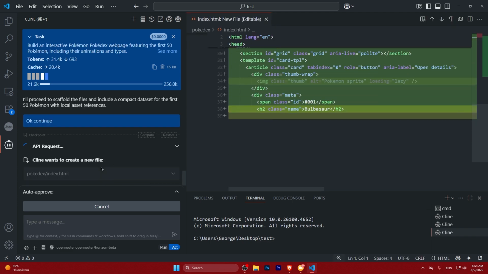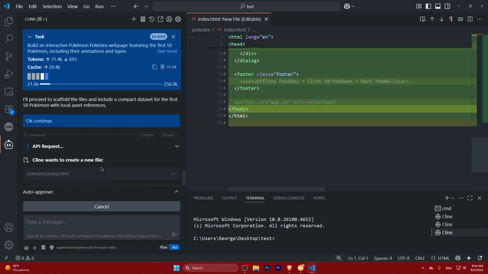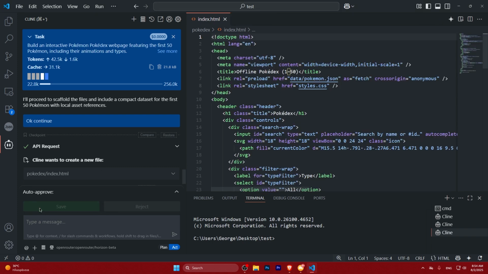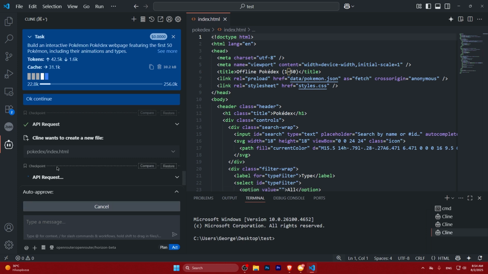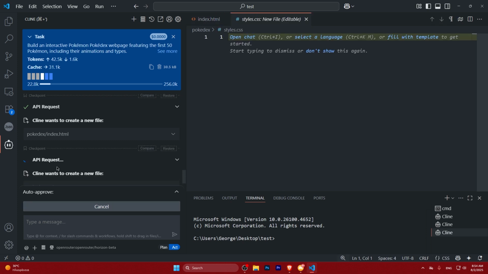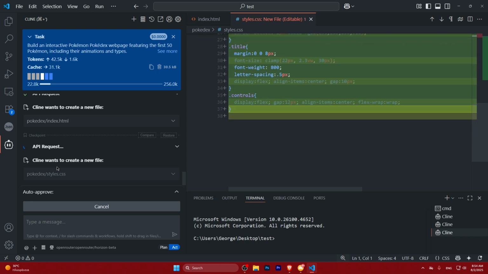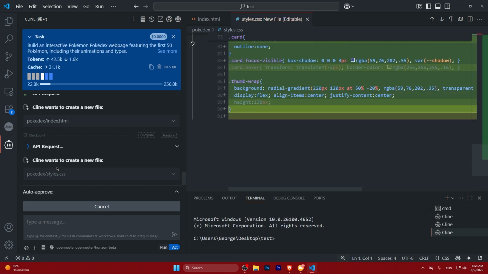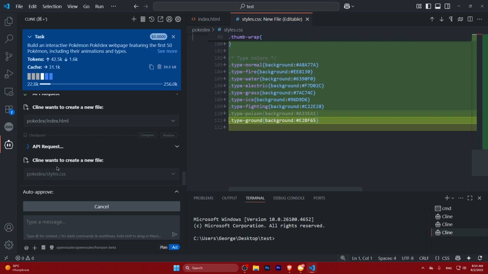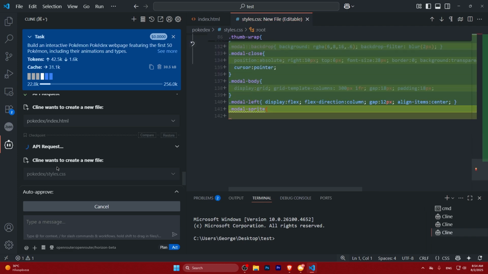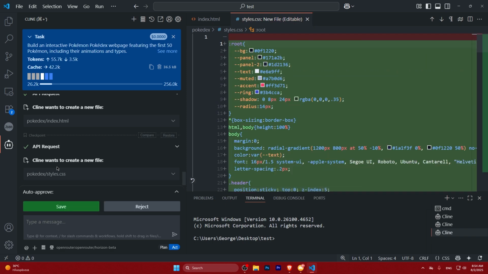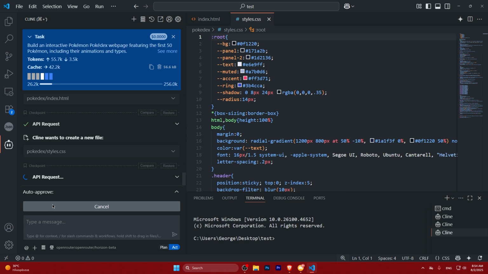So it starts to create the file, which is the index.html. If you don't understand, we're creating essentially a website that is a Pokemon Pokédex. Let's see. I use a completely different workflow to the previous videos. I'm really trying to stress this model a lot more. So hopefully the model will be able to deliver at the end of the day. But I just want to give you this transparency. This is a much bigger push than I previously did.